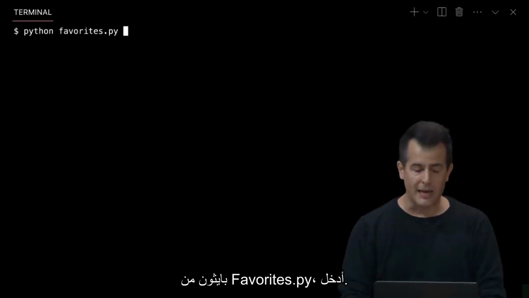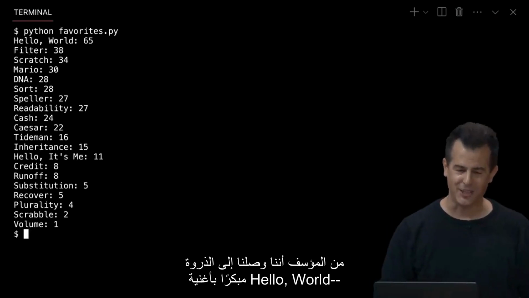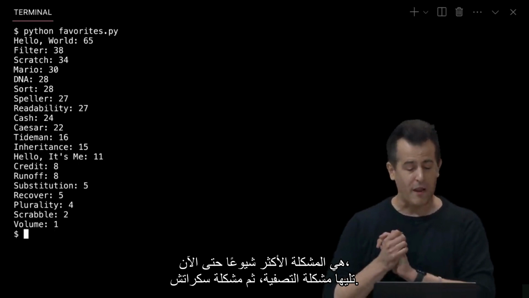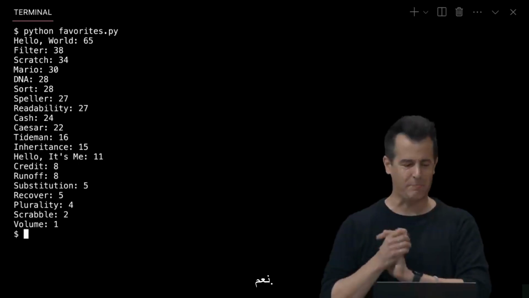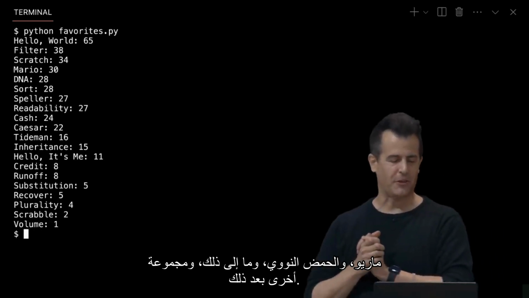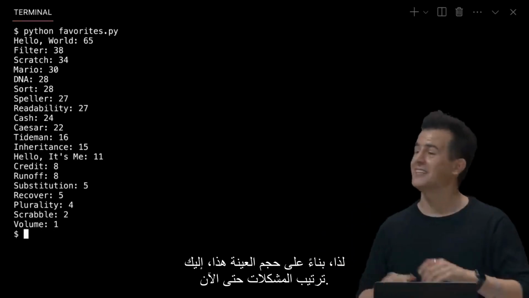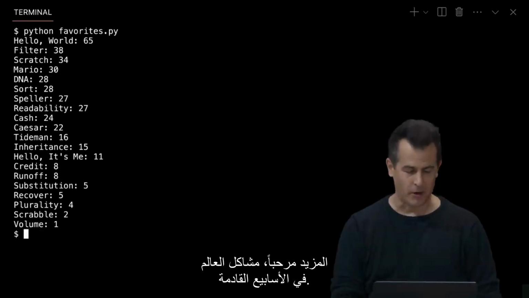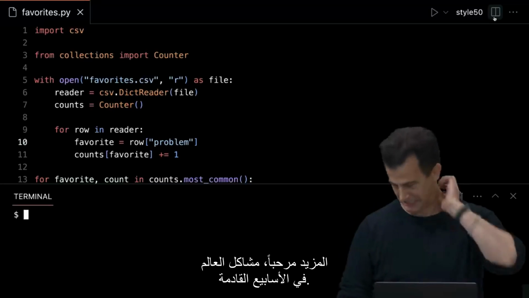python of favorites.py, enter. And OK, tragically, we peaked early with Hello, World as the most popular problem thus far, followed by Filter, then Scratch. OK, peaked even earlier. Mario, DNA, and so forth, and a bunch of others thereafter. So based on this sample size, here's the ranking of the problems thus far. So we got it. More Hello, World problems in the weeks to come.